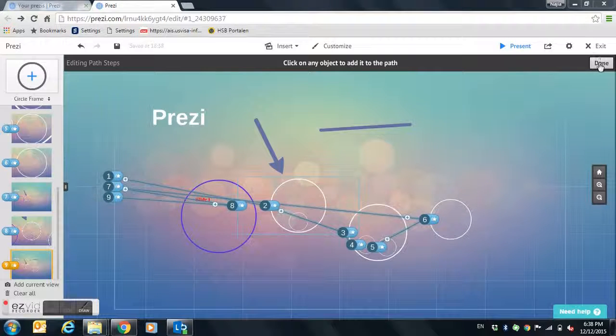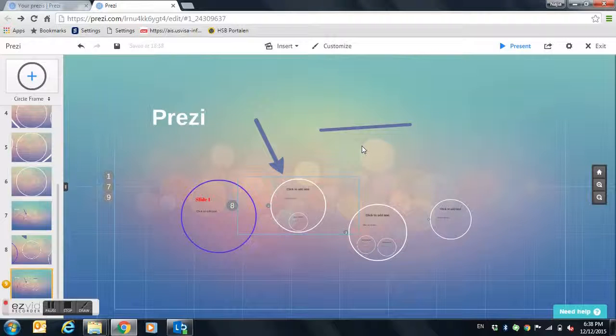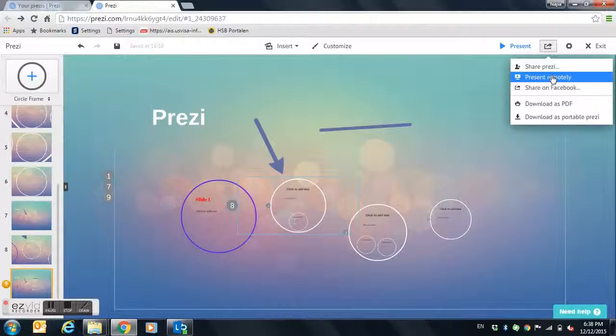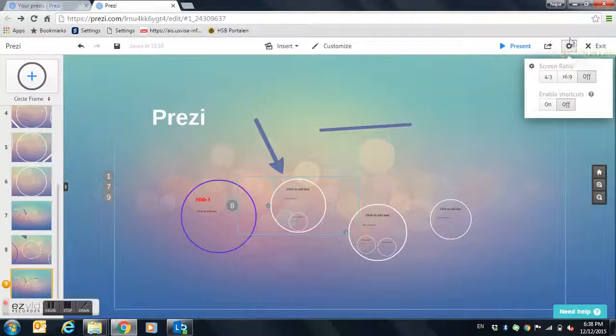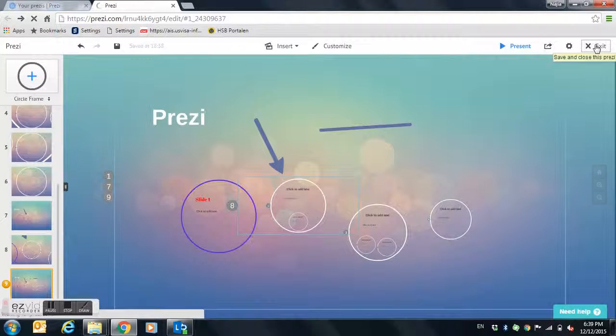So now you can click done when you're satisfied with the path that you want to do, and basically when you present this, it will lead you to the different slides. You can here then share this Prezi, present remotely. You can share it on Facebook, you can download it as a PDF, and you can download it as a portable Prezi. And here are some settings about the screen ratio, and you could exit as well.